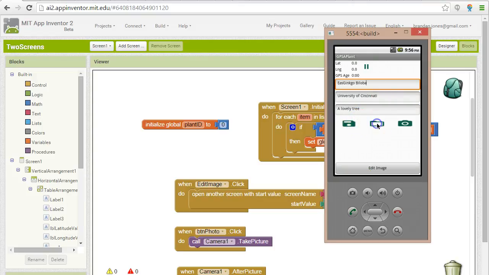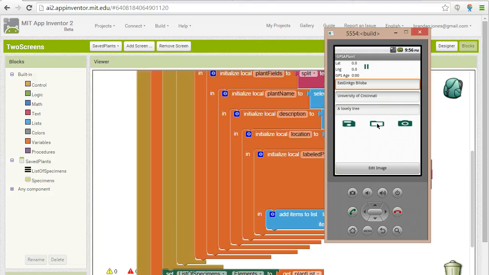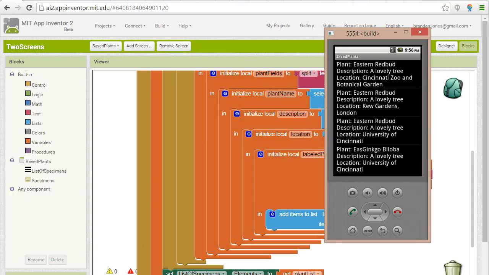Okay, and now open, and we should see the 4 trees that we've created. Just a moment as the screen renders. Sure enough, we see Eastern Redbud, Cincinnati Zoo, Kew Gardens, University of Cincinnati, and we see Ginkgo biloba.